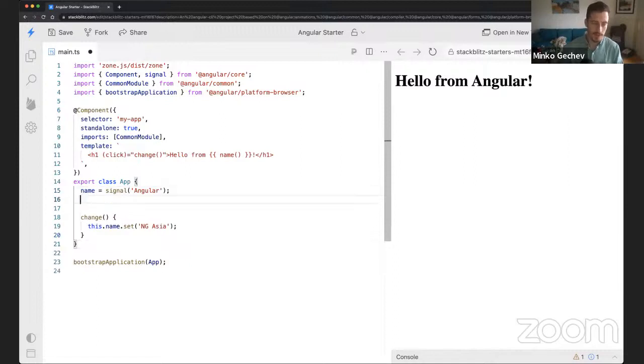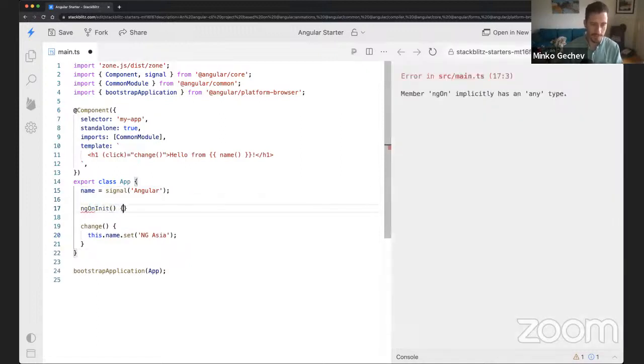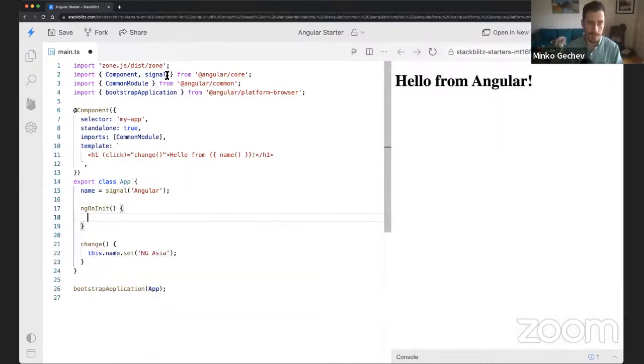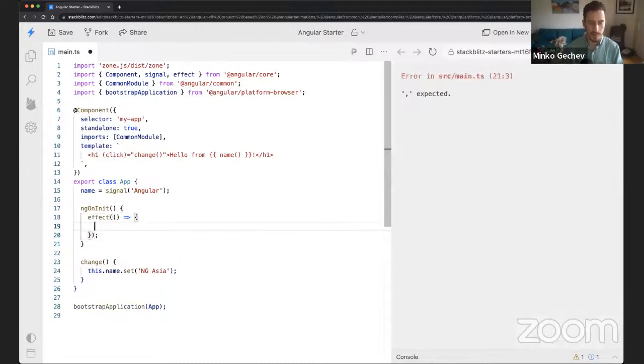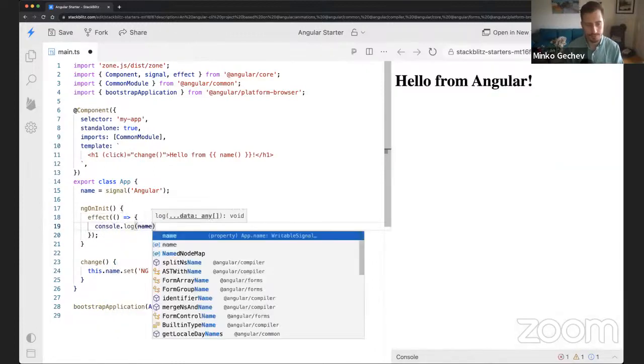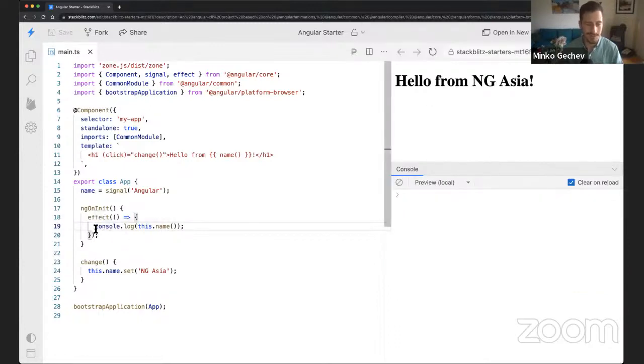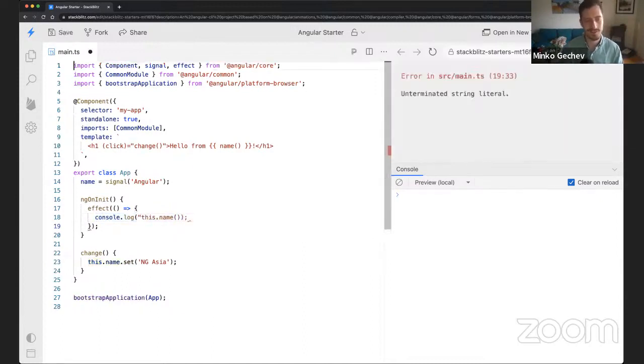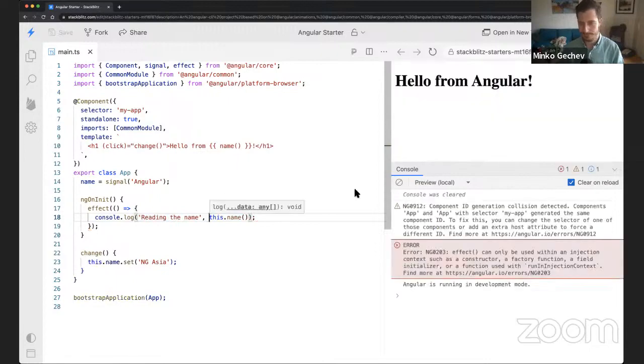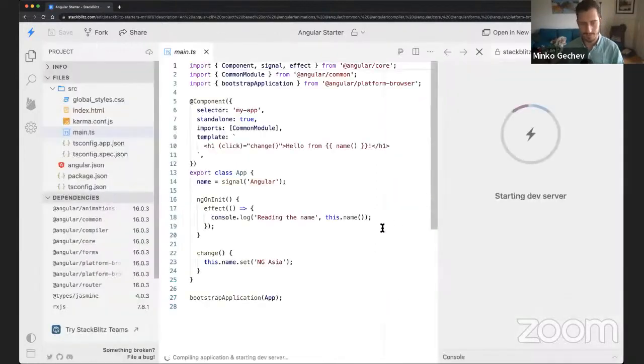We can also use one more abstraction here. Let's say we can add ng on init, and here we can use something called effect. And within this effect callback, we can load this.name. So now when I click here, in the ideal world, I'm supposed to be getting this name changed. Sometimes I may have to refresh my browser. Let's see if it's going to end up working.